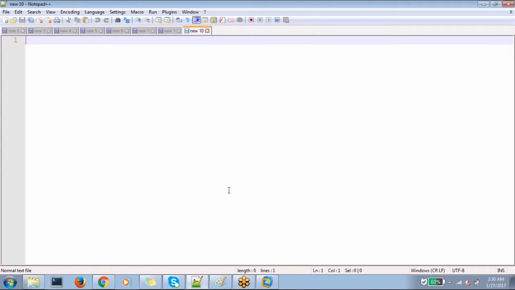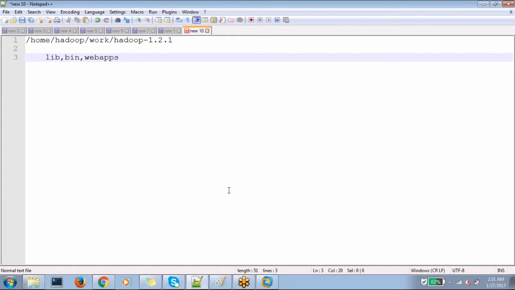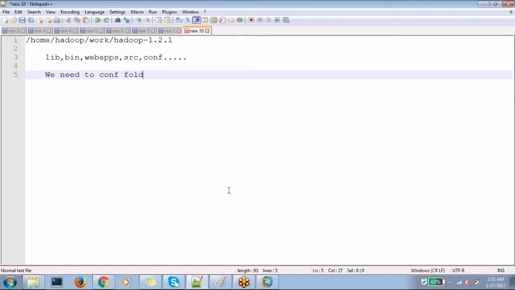Now if you go for the sixth step, here we have /home/hadoop/work, and after that hadoop-1.2.1. Within this hadoop-1.2.1 folder, we have so many folders like the lib folder, the bin folder, webapps, and src. Like this we have so many folders, and even one more folder called conf. Out of these folders we need to go for the conf folder.